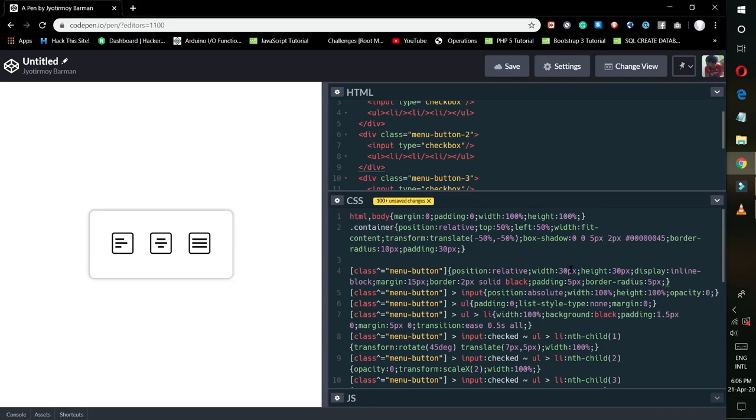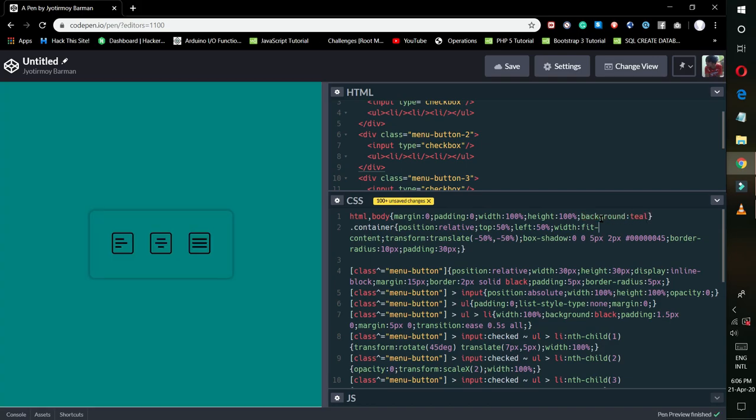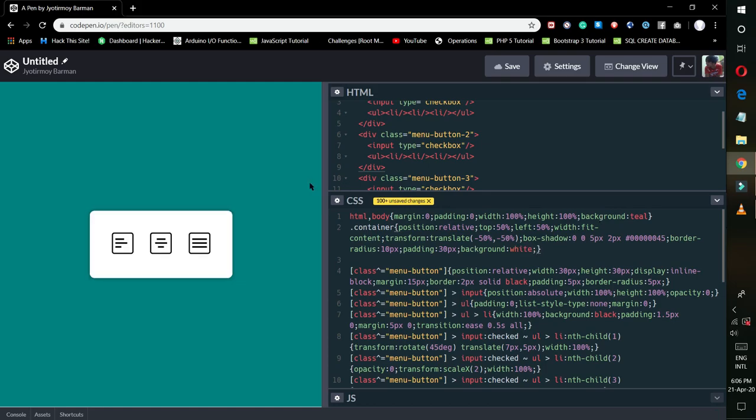For making them proper and cool, I want to change the color of the body. I want to put the background color as teal, but I want the container to have a background of white. Okay, so as you can see, here are your buttons.